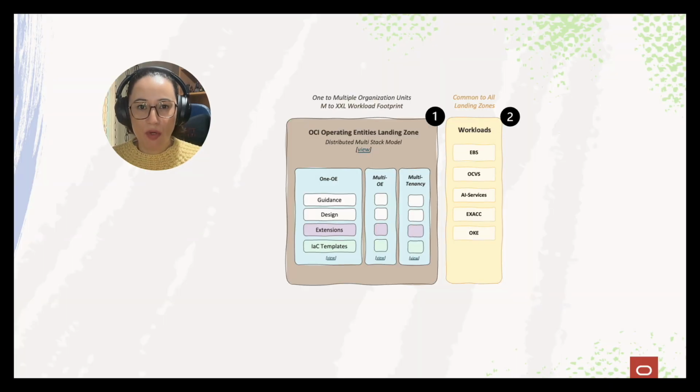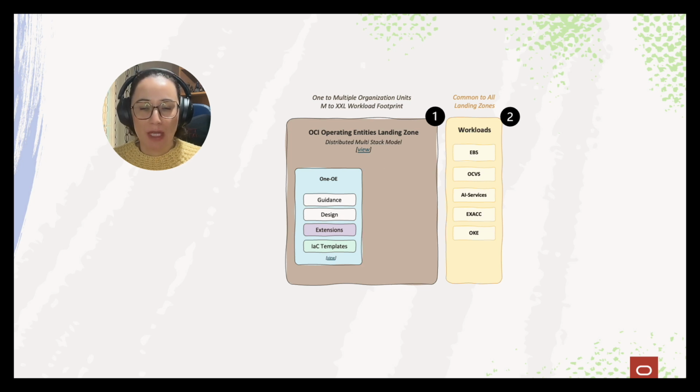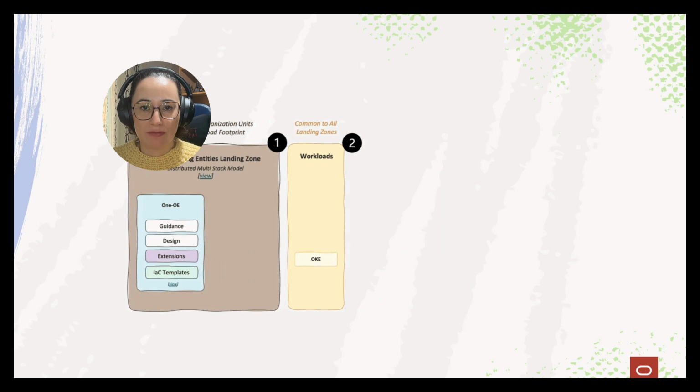So you need to deploy your OKE cluster and your tenancy is already prepared. What are the necessary steps? First, we need a foundation landing zone. I'm choosing the open landing zone, the 1OE model. Next, we will extend the foundation landing zone with the Kubernetes landing zone extension.